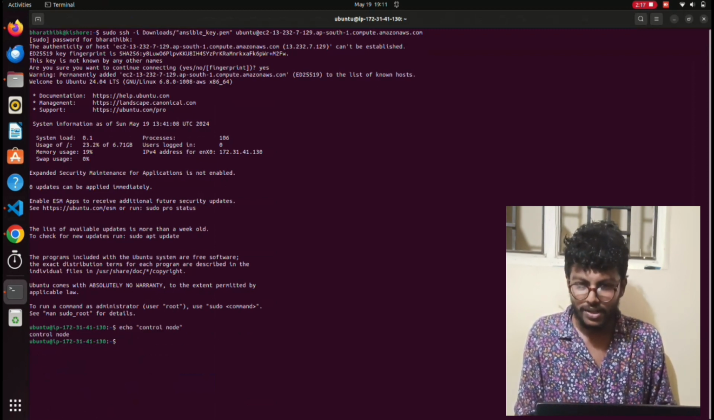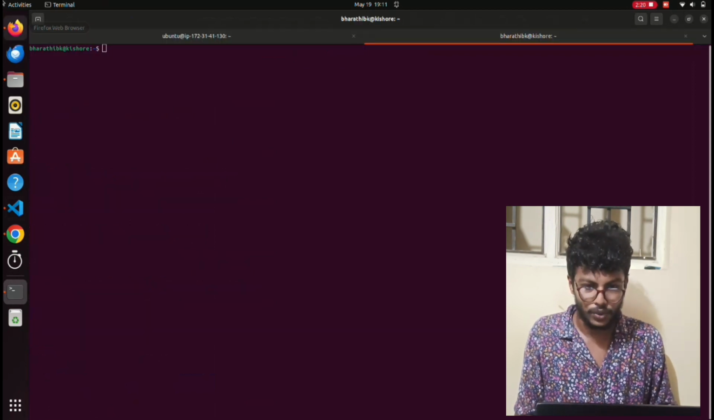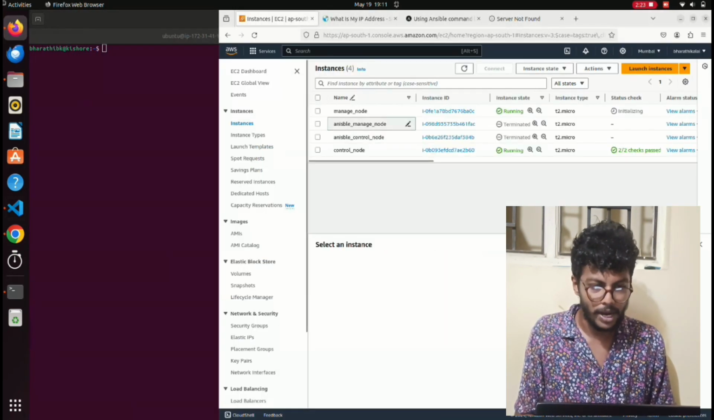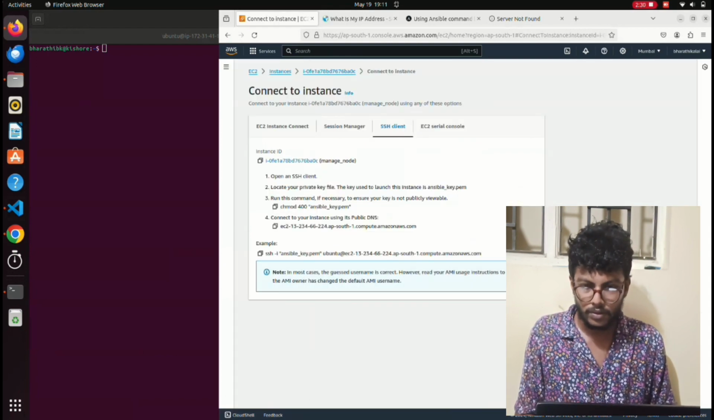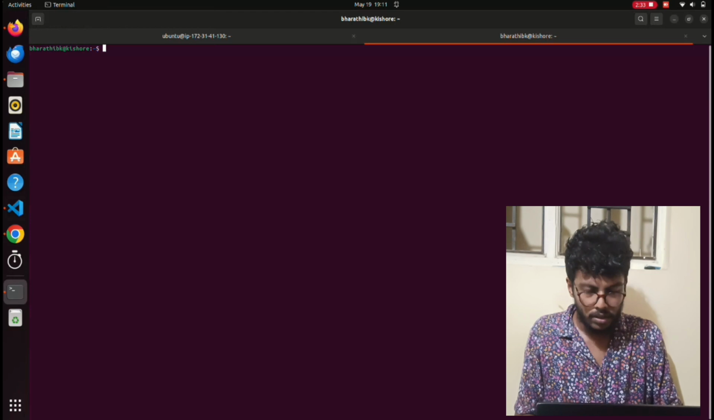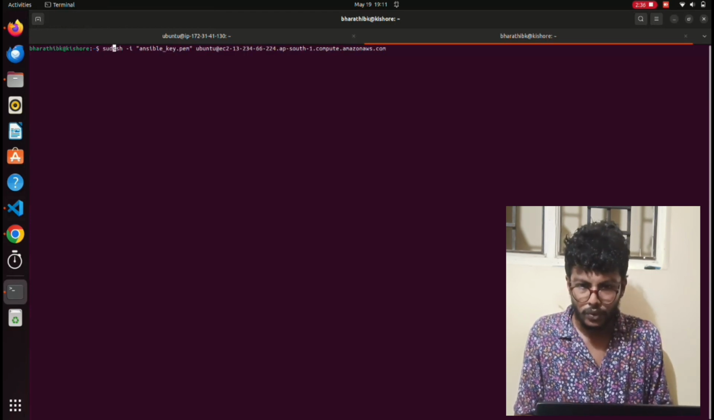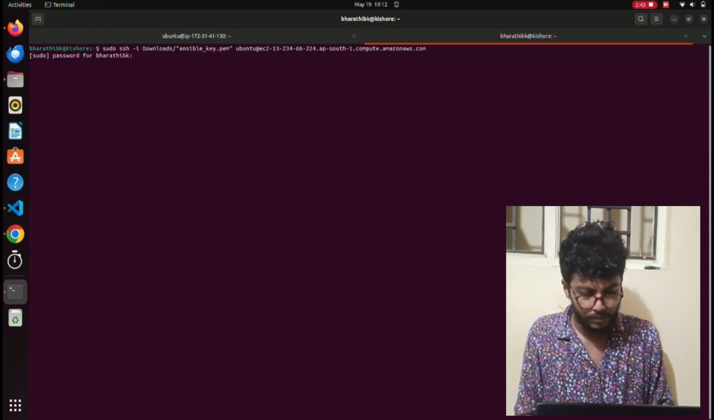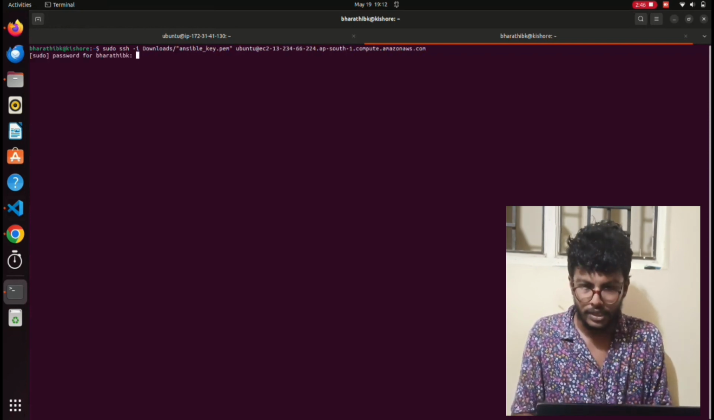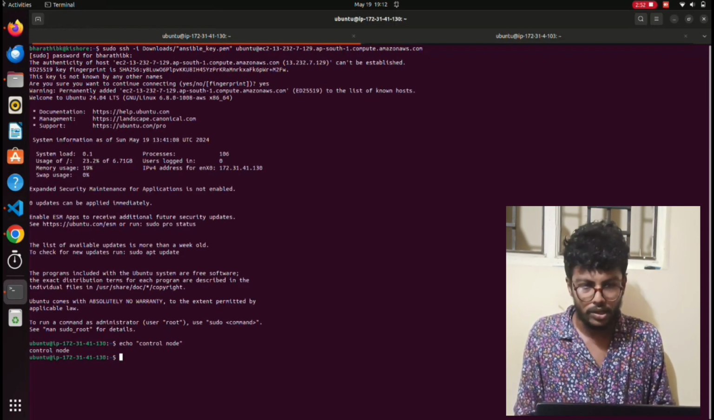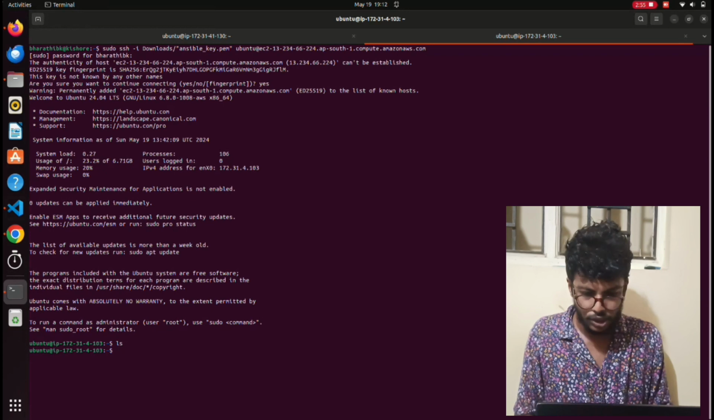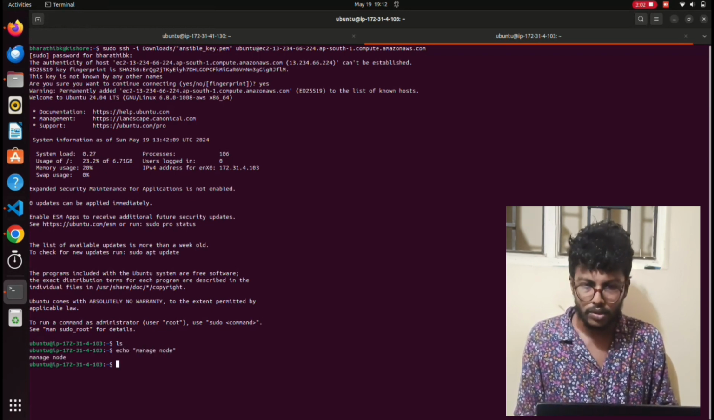Okay, now we need to connect the managed node. So where is the managed node? It's the managed node. Control home sudo and this path, download path. Yes. Okay, now we have a control node, we have a managed node.